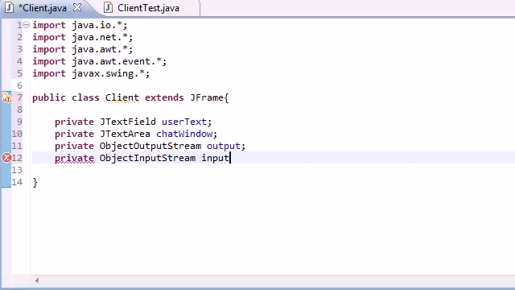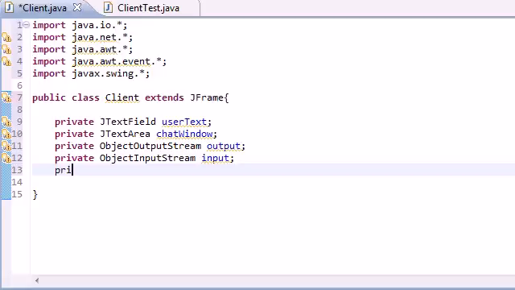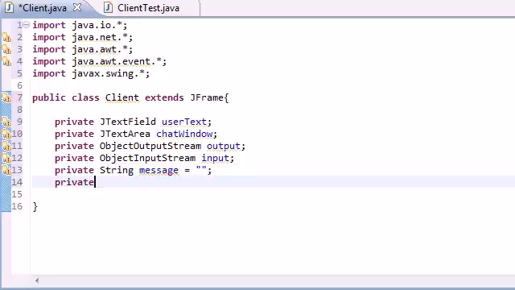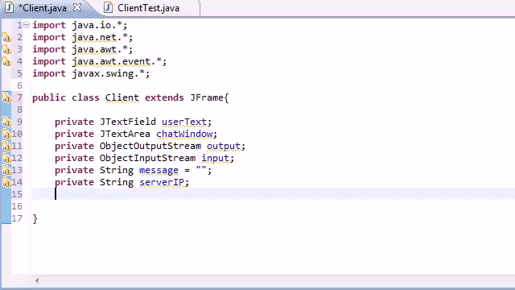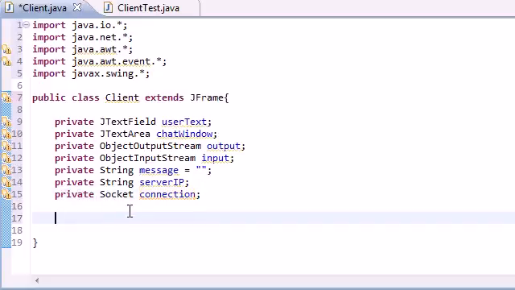So private ObjectInputStream, we'll name this input, which is from the server going in to this computer, and private String message, just the message, and private String serverIP. I probably don't need to explain to you guys what that is, but if you couldn't guess, it's the IP address of the server, aka the person you are talking to. The last but not least variable, probably actually the most important one, is private Socket connection, and you guys already know what a socket is, basically the connection itself.